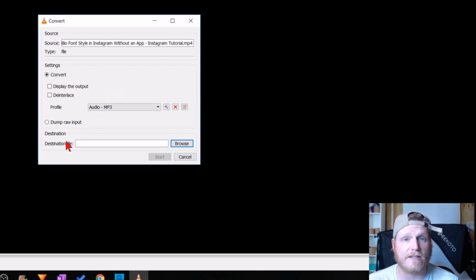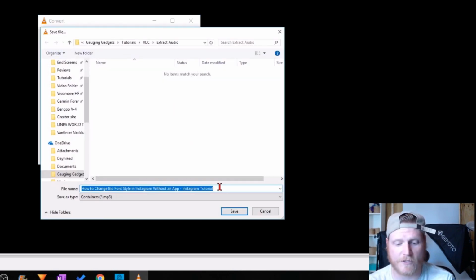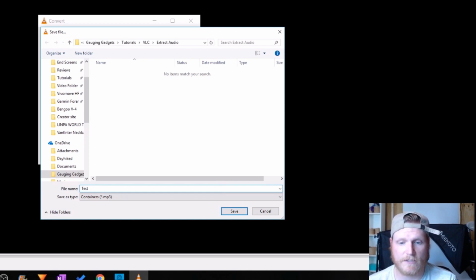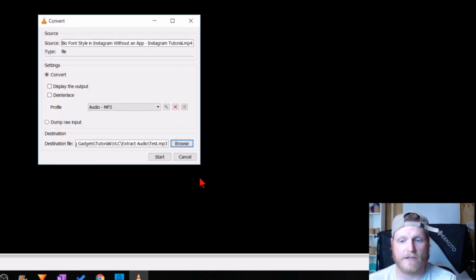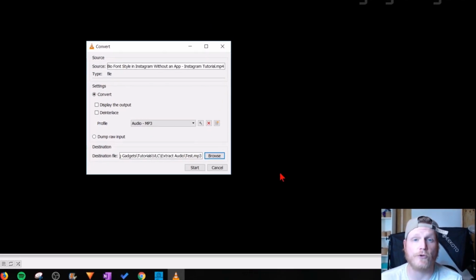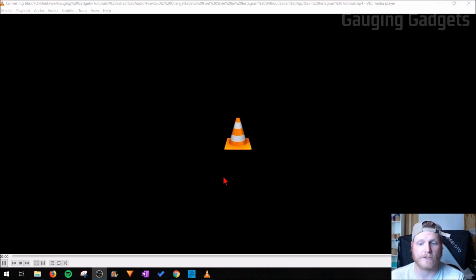After that, we need to select the destination for that new MP3. So select browse right here. You can name it anything you want. I'm just gonna do test, and then select save. After you've created the destination for your new MP3 file, select Start.